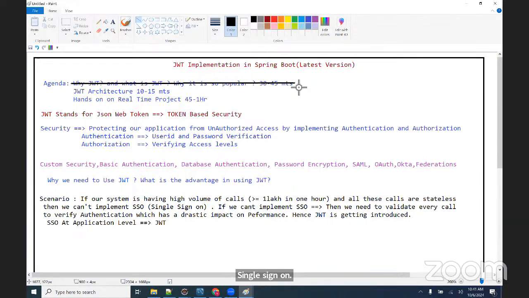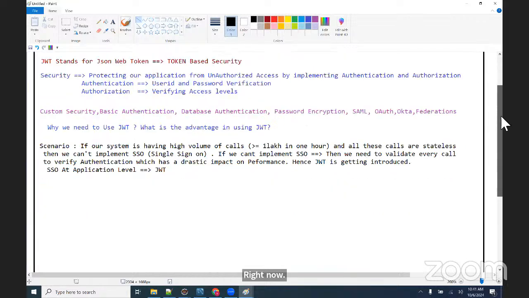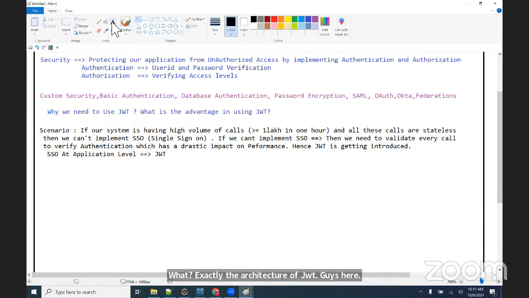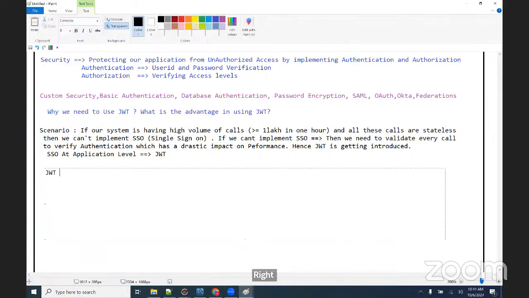Now, what exactly is the architecture of JWT, guys? We have a JWT wrapper, which is given by the Azure company. I'll show you that.